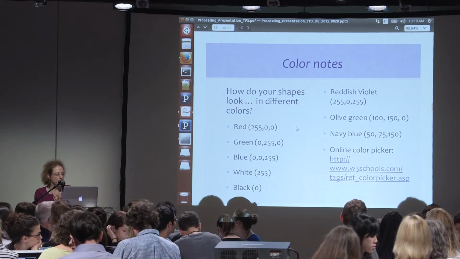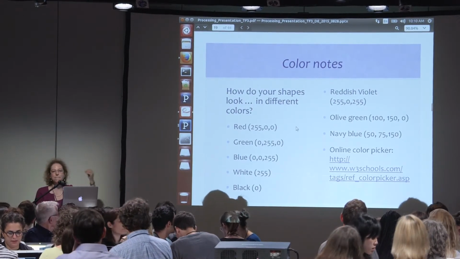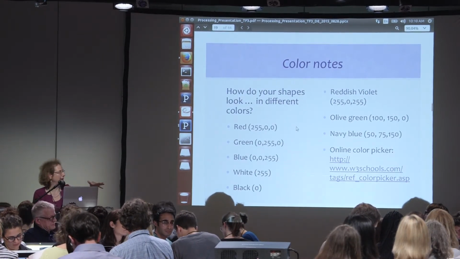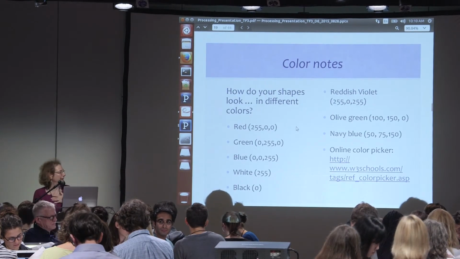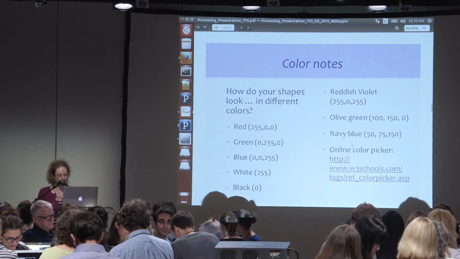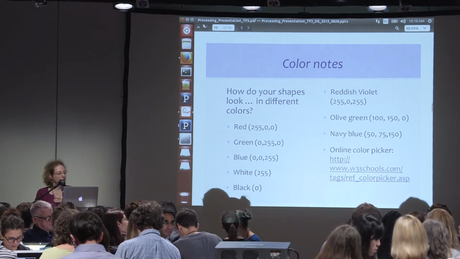I'd also like to introduce a handful of colors. So pure red is a maximum on red, without any blue, without any green. Green has no red and no blue in it, and so forth. I've introduced a few colors here, and if you would like, I've also put a link for an online color picker.